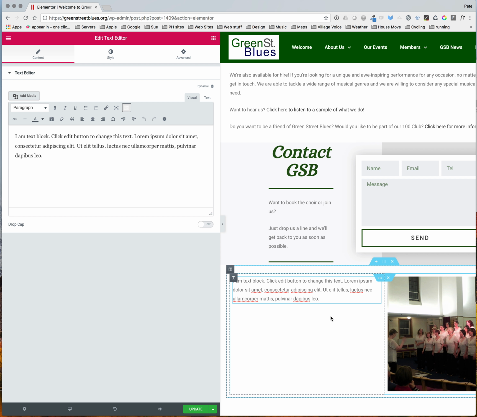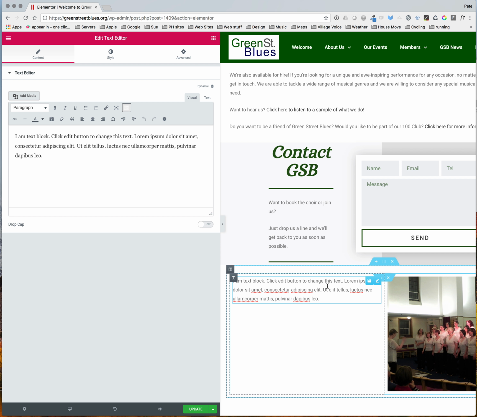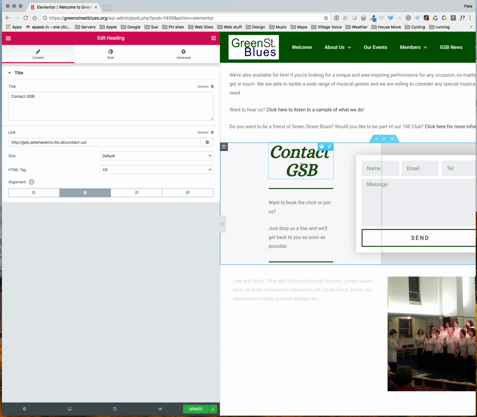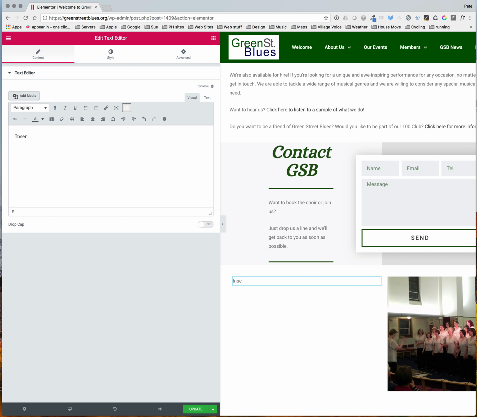By just clicking on the area you can edit it, click on the photograph you can edit it, click back on there you can edit it, click there you can edit that bit. So it's all very easy to navigate around, and then you can insert the text you want to here.